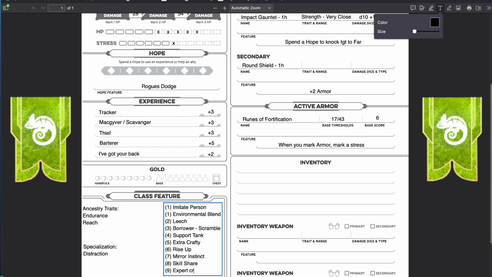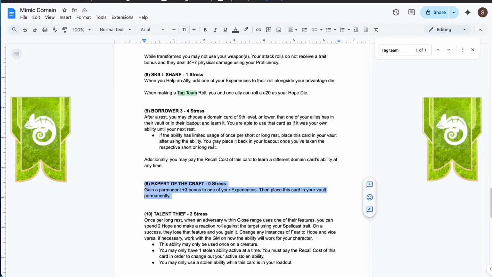We'll just put Expert Craft. And, I mean, I guess we'll put that into I've got your back. Yeah, because there's so many ways you can utilize that, and we can definitely share. Oops, that should be +5 then. And we can definitely help our allies help someone with I've got your back as well. So, yeah, our experiences are beefy.